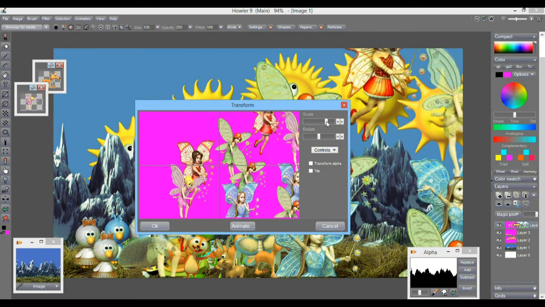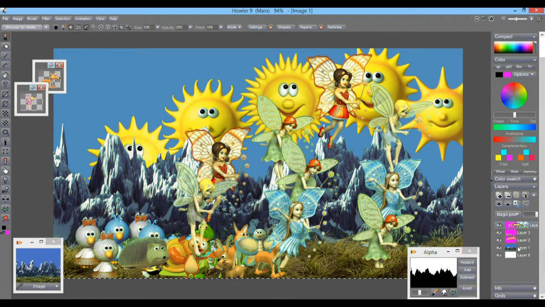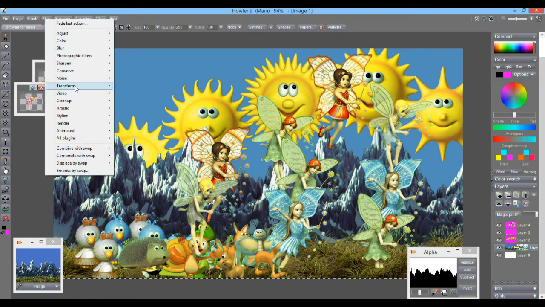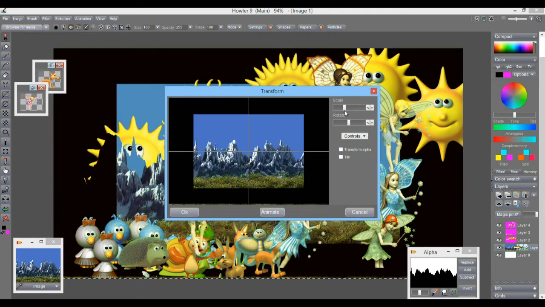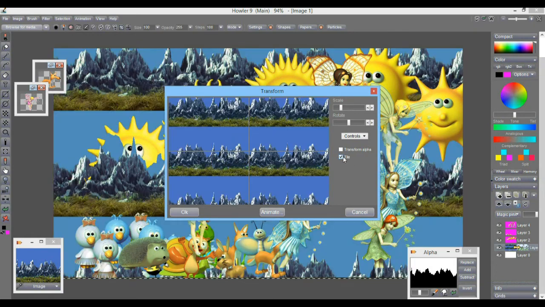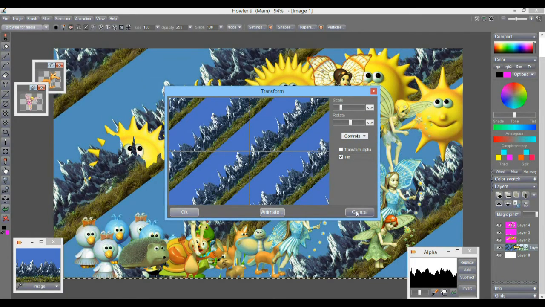But you can make them a little bit bigger. Oh wait, that's the fairies. Let's go, we need to select this one here, the mountain. If we want to actually work on the mountain scene, we can go to filter, transform now. Transform, there you go. So here we work with just this layer and make that a little bit bigger, make it a little bit smaller, tile it, right? Rotate it, all sorts of funky stuff you can do with that.